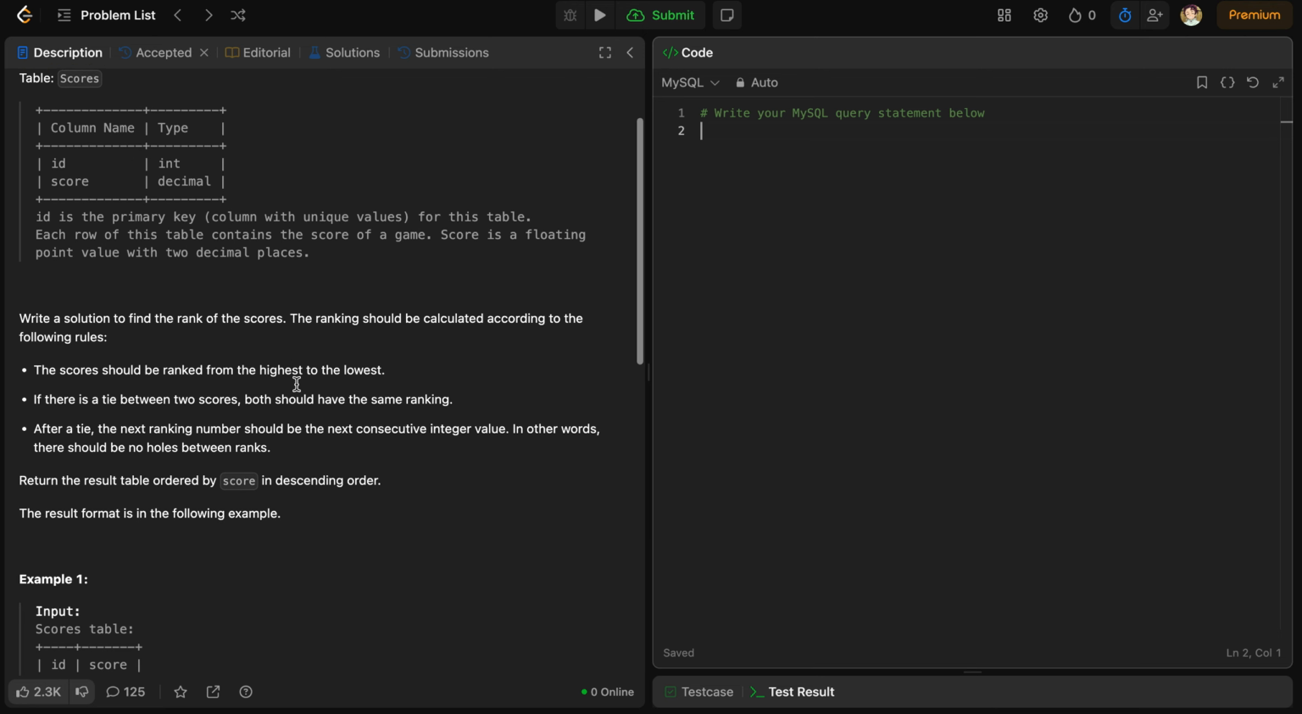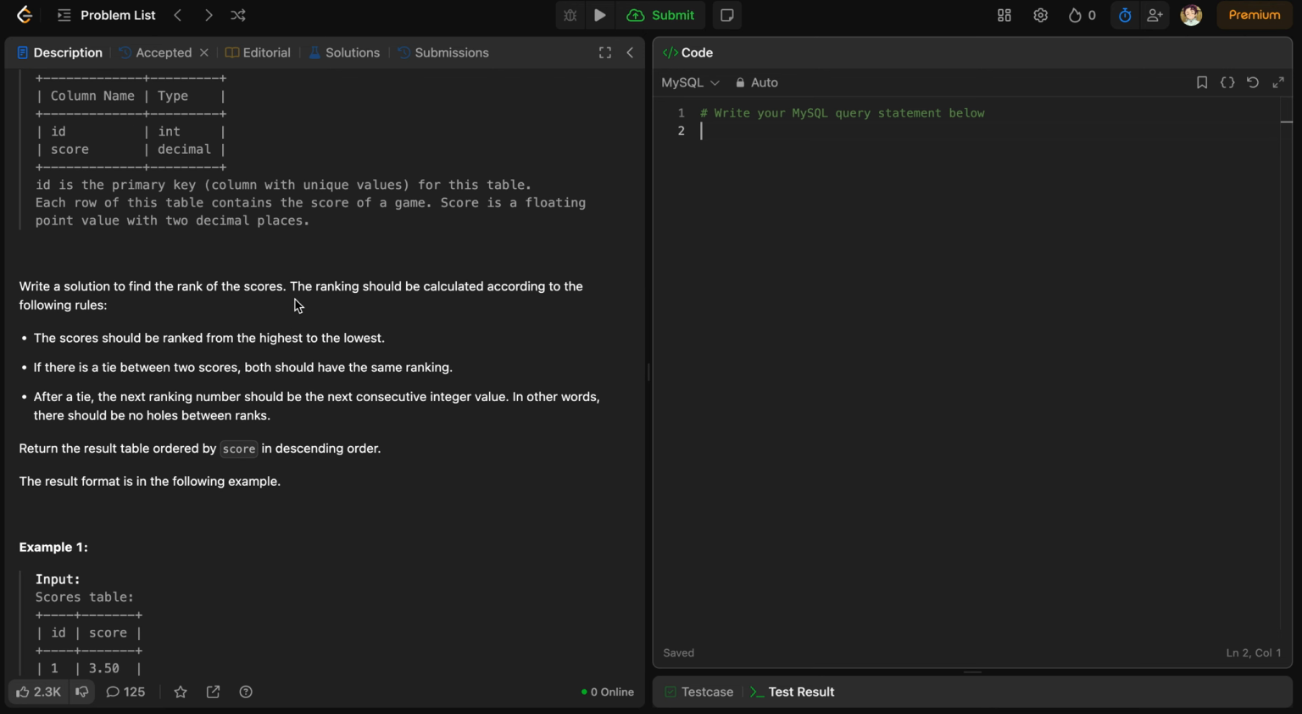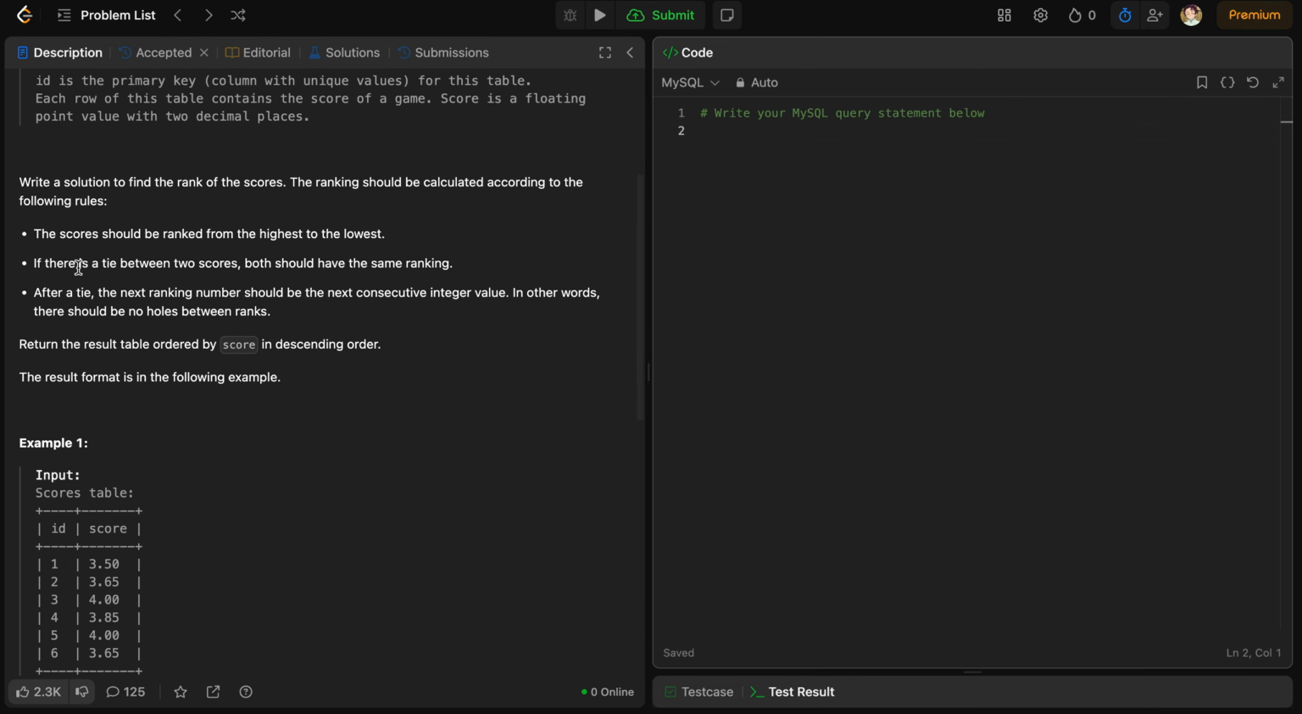So the question here is, write a solution to find the rank of scores. The ranking should be calculated according to the following rules. The scores should be ranked from highest to lowest, so basically they're asking us to sort in descending order. If there is a tie between two scores, both should have the same ranking. For example, if you have two scores like 5 and 5 for both the IDs, then both of them should be given the same rank. After a tie, the next ranking number should be the next consecutive integer value. In other words, there should be no holes between ranks.